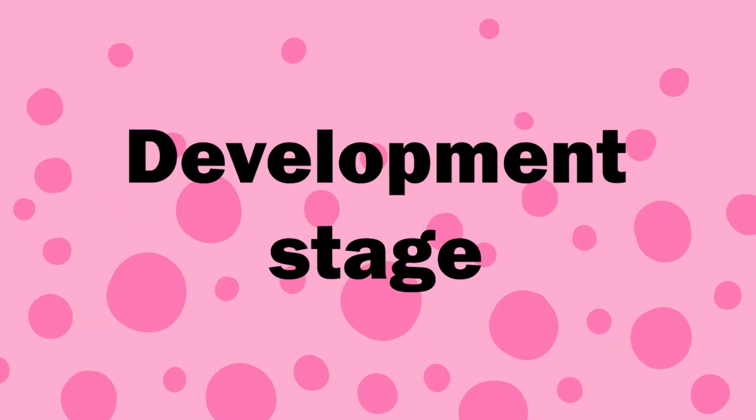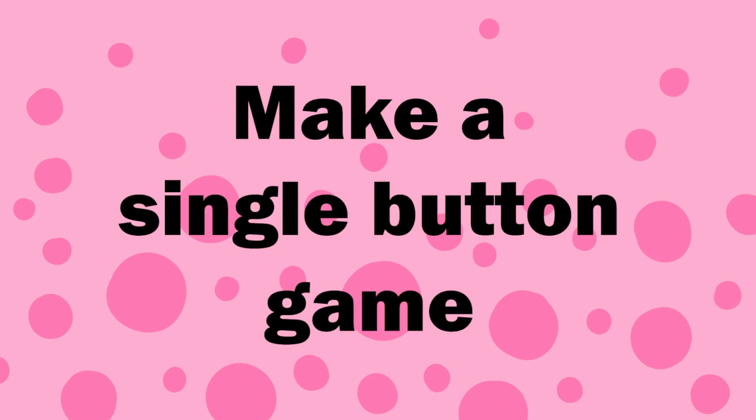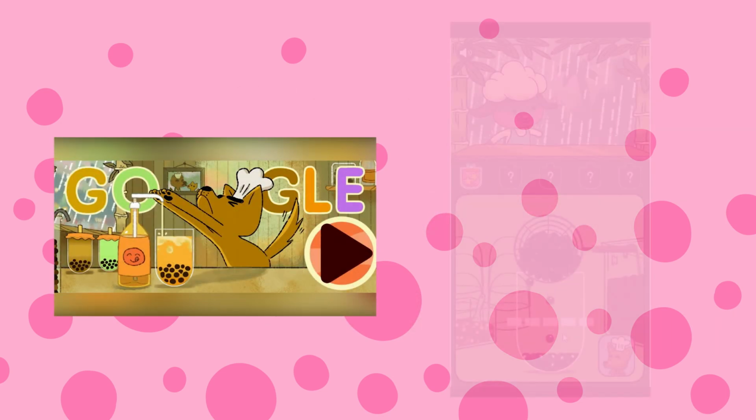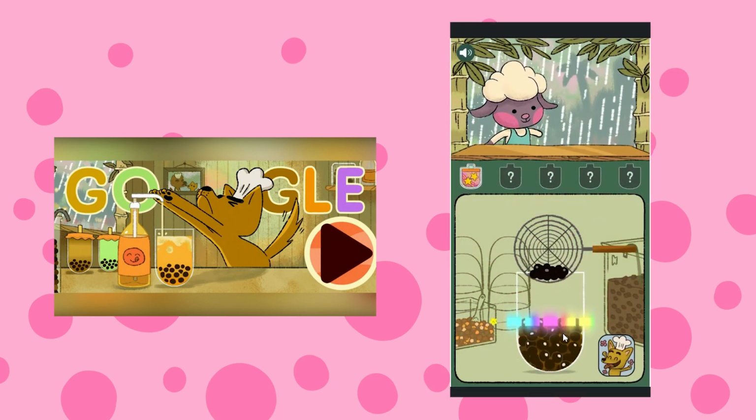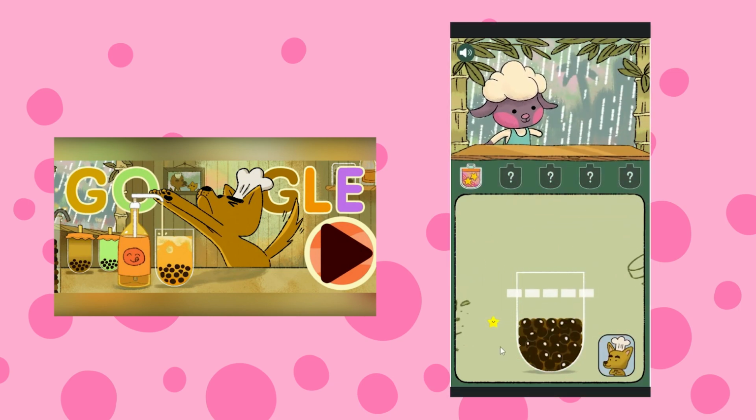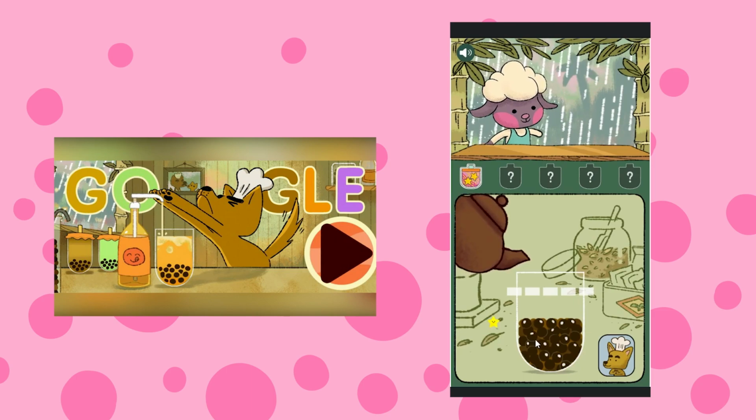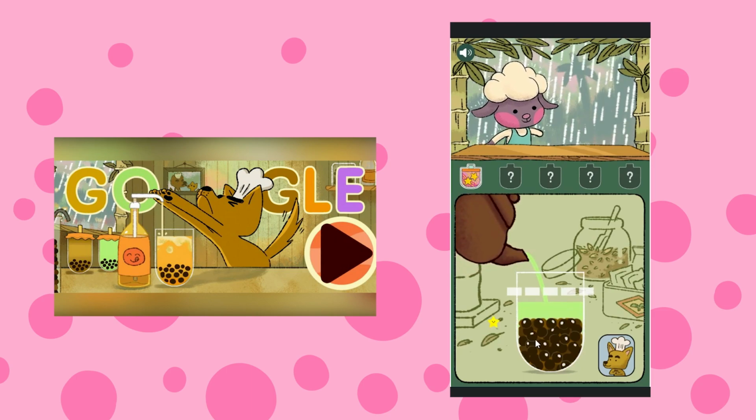The development stage. In concepting the idea for Sweet Tooth Creek, we started with one initial idea: make a simple game that is controlled with one button. Inspired by Google's browser game Bubble Tea, with its cute style, simple user interface, and accessible game loop, we wanted to make something similar as we only had a small project window of 2 months.